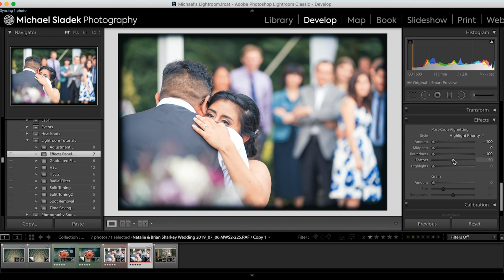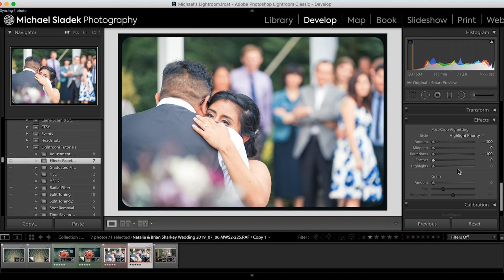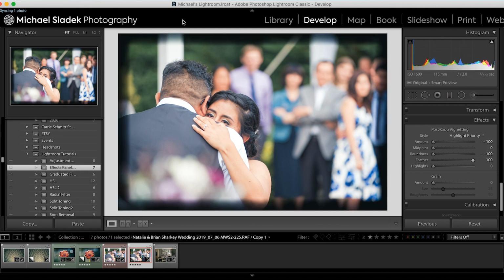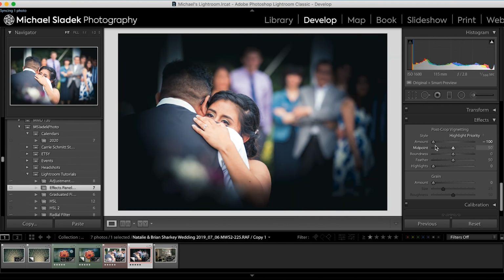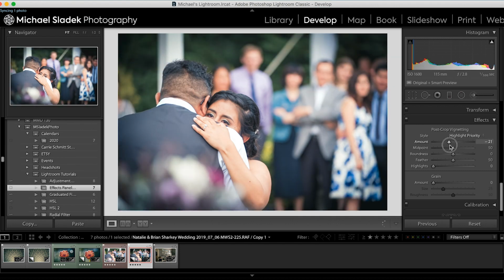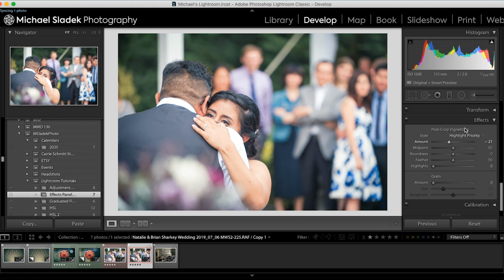The feather is the soft edge of the vignette. So if I take the feather to 0, now I've got a picture frame. If I go to the right all the way at 100, then I've got a fuzzy edged picture frame. So I usually leave the feather, the roundness, and midpoint at 0. And then I just move the amount slider, generally negative, somewhere between -10 and -30. That's a range I kind of like.